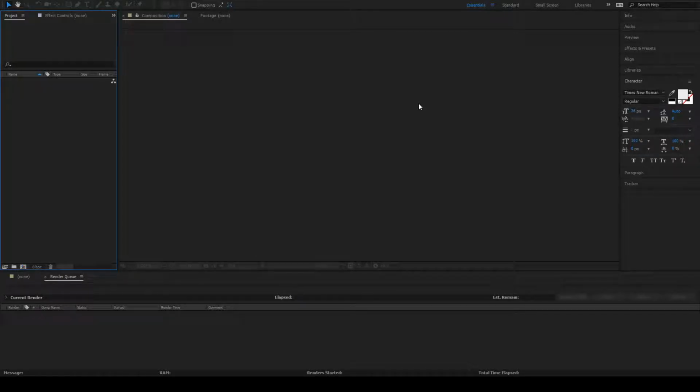Today I'm going to be teaching you guys how to remove graininess from some footage. So if you shot it when it was dark or you had your ISO wrong, whatever it is, I'm going to teach you guys how to remove the grain from your footage.